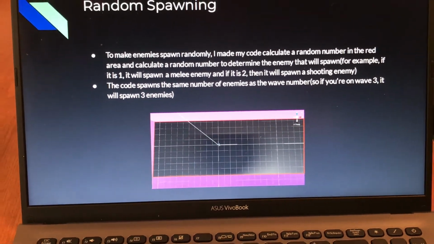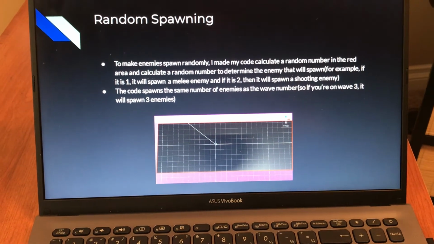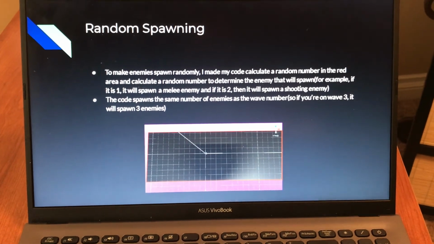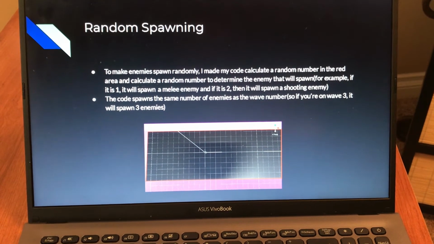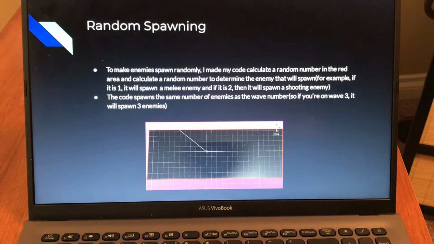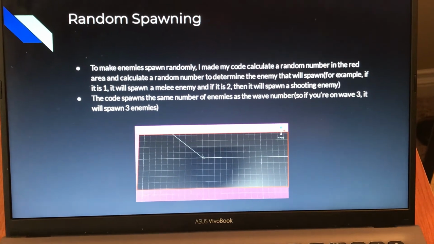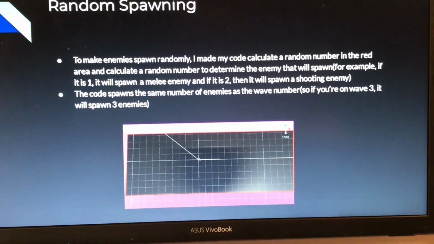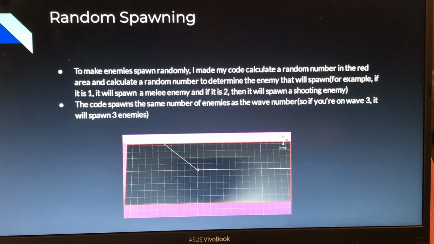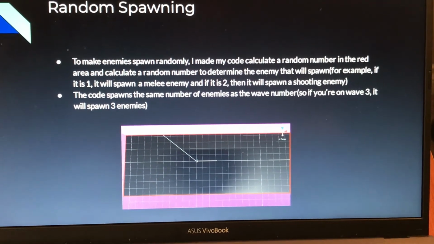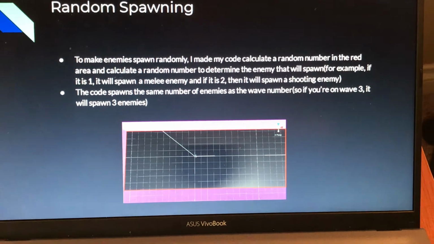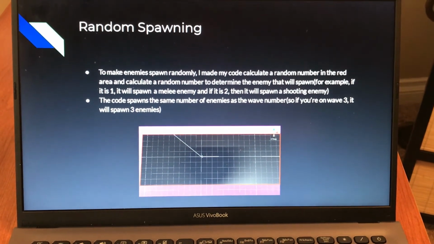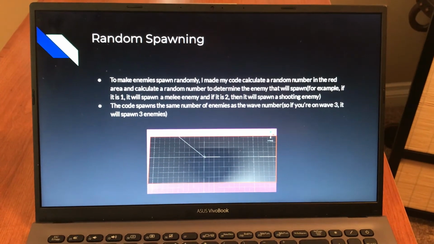Another part of my game is random spawning, so that makes it more interesting because enemies can appear in any location. So I did this by having a minimum value of the X and Y axis, and then the code would pick a random number from both of those axes and spawn that enemy over there.